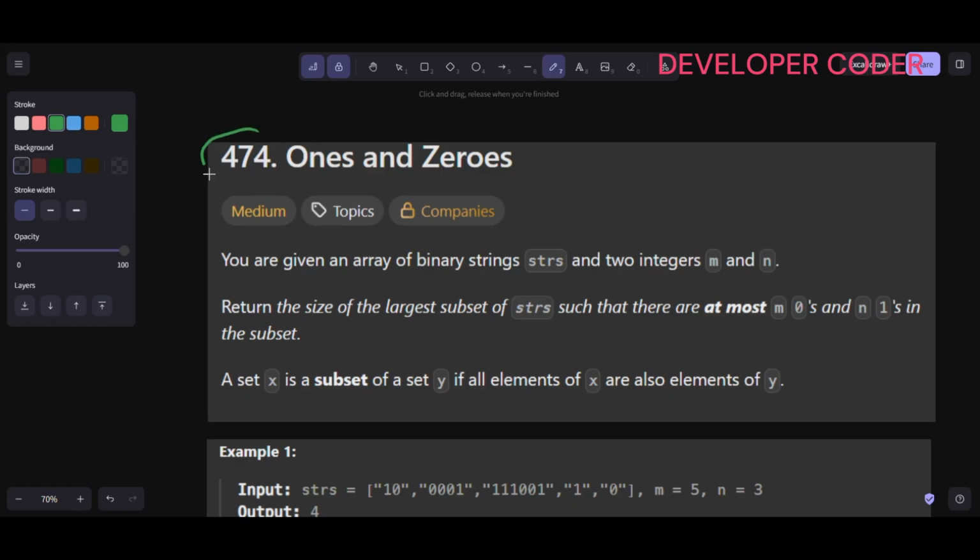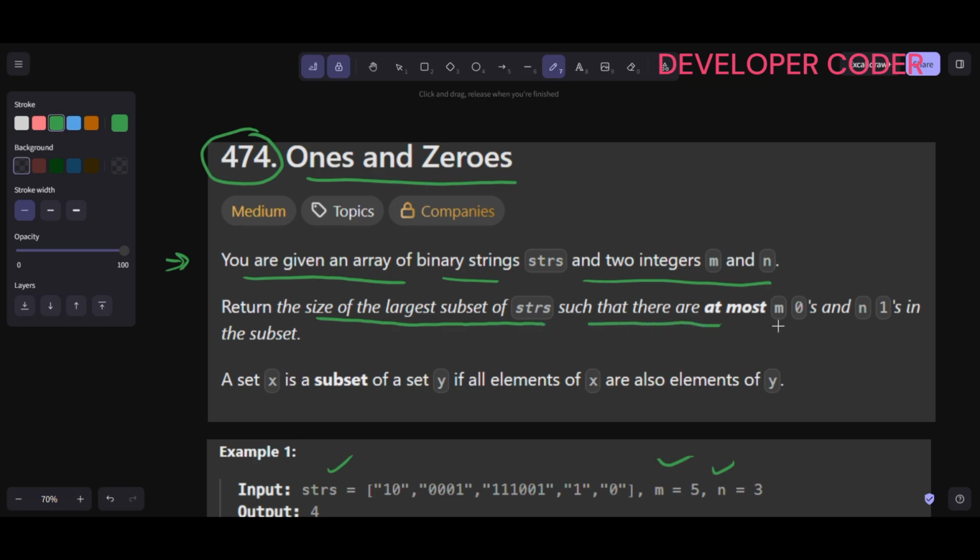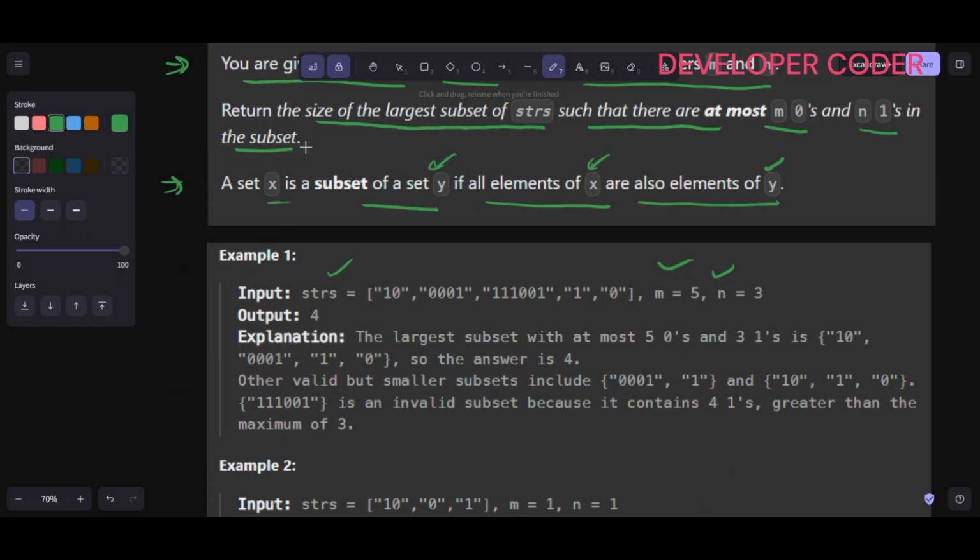Problem number 474, ones and zeros. So let's read the problem statement. You are given an array of binary strings and two integers m and n. We have to return the size of the largest subset of strings such that there are at most m zeros and n ones in the subset. A set X is a subset of set Y if all the elements of X are also elements of Y. Right. So very easy problem statement.